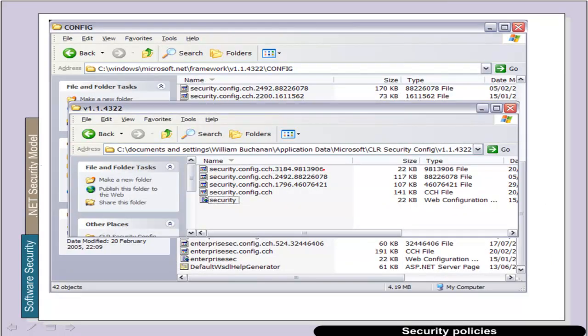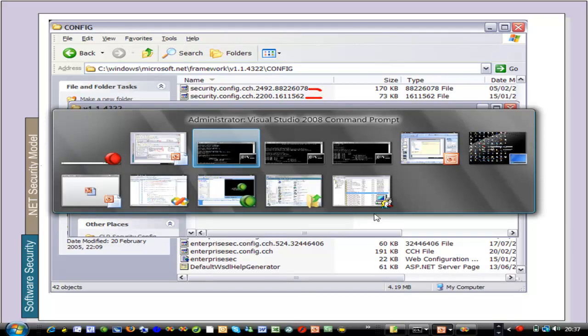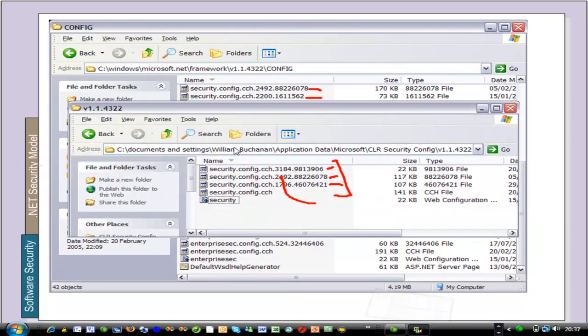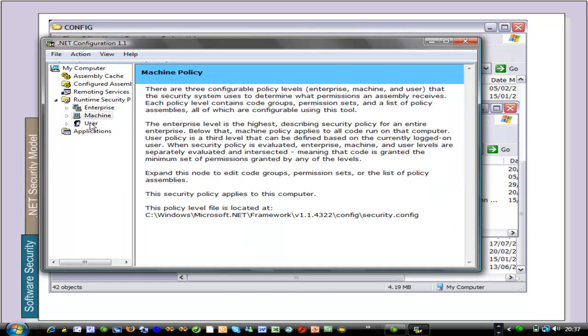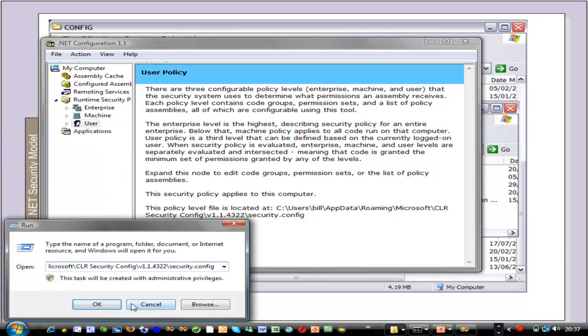Because this is so important, and if we make an incorrect update, then it might change the operation of the machine. The configuration files are typically stored in multiple versions, so that we can backtrack from one to another. If we have a look at the configuration on a machine, we can see enterprise, machine, and user. It's possible for us to look at some of these files, hopefully.